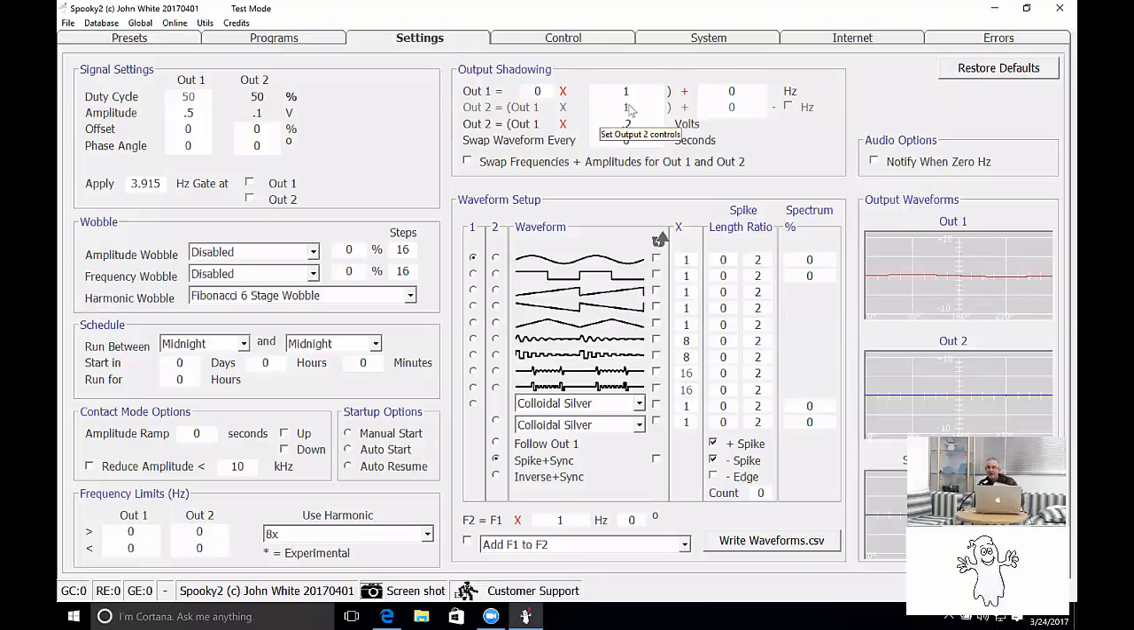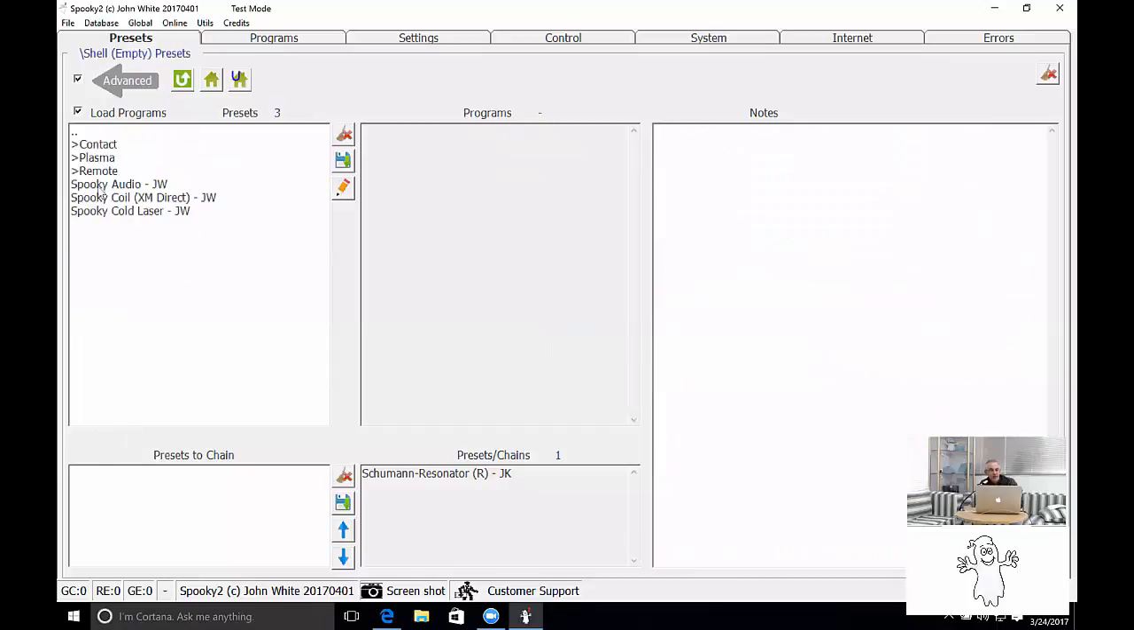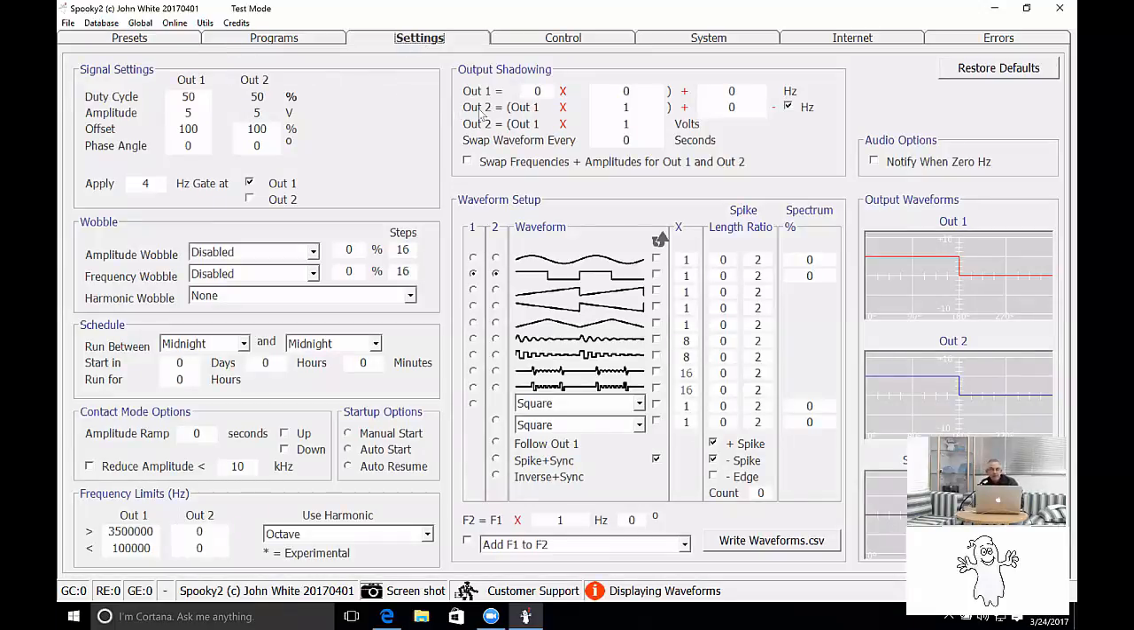And the final question I have in my list, I see there's a lot come in. How to add a dynamic carrier and fixed carrier. Okay, for machines that can accept a dynamic carrier, like our Spooky Central, we go to the presets, go to home, go to a shell preset, and I'll go to plasma and I'll choose Spooky Central. That sets most of the parameters correctly. Now, the output number 2 control is the key, because the output number 2 is the carrier. Well, kind of the carrier.